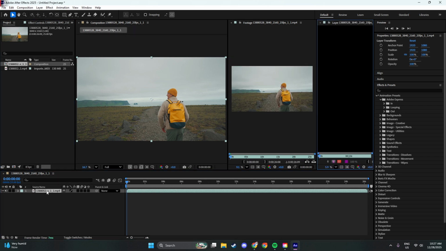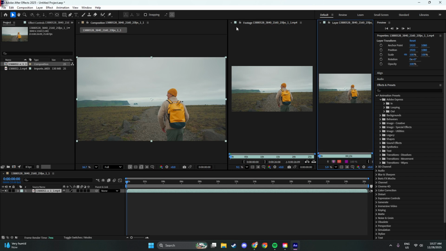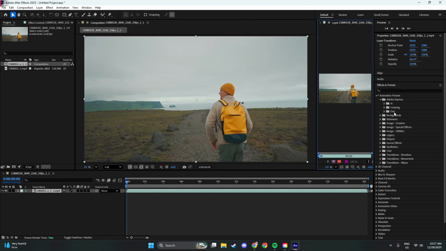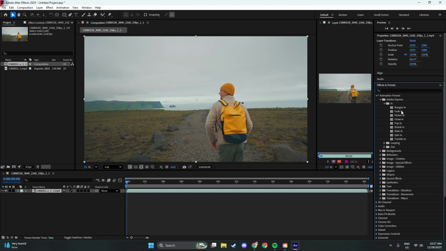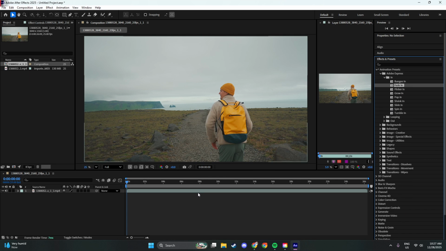As soon as you drop it, After Effects adds the relevant effects and keyframes to that layer. To see what changed, select the layer and press U on your keyboard to reveal animated properties. Play back your timeline to preview the result.